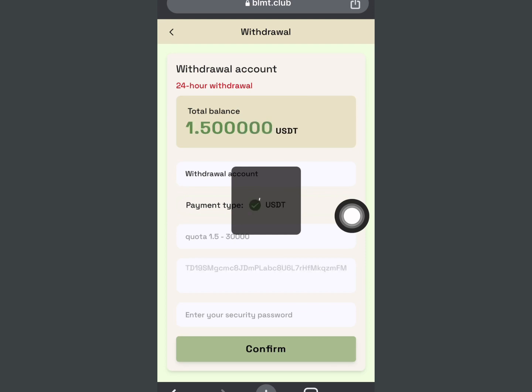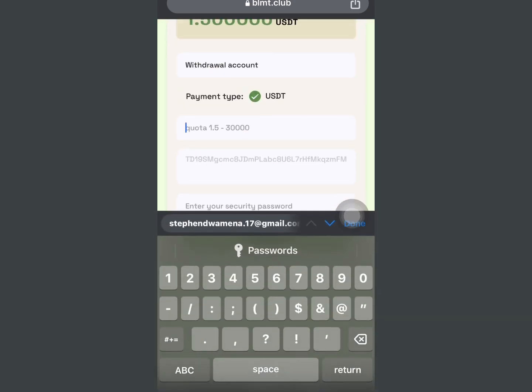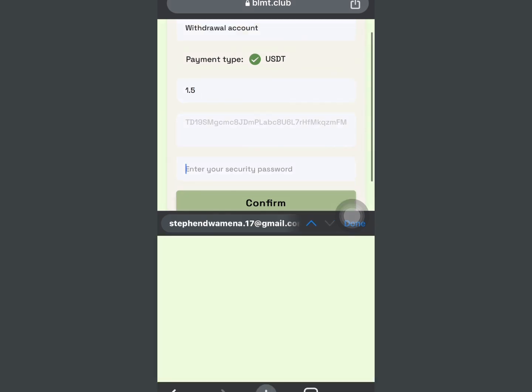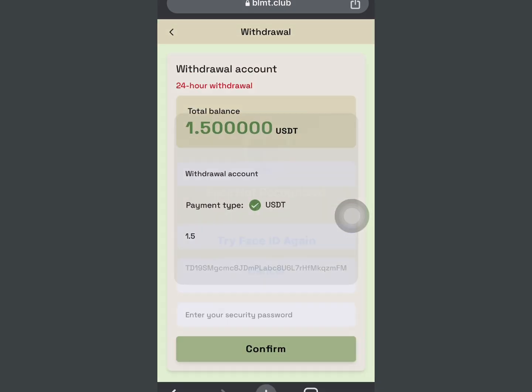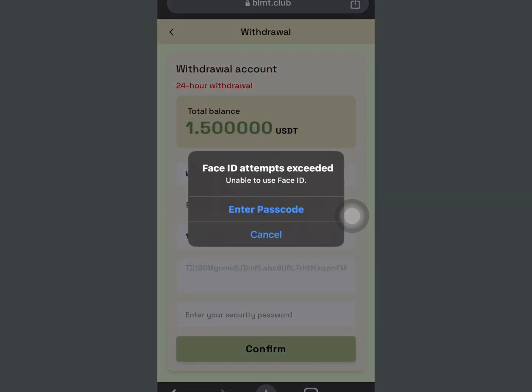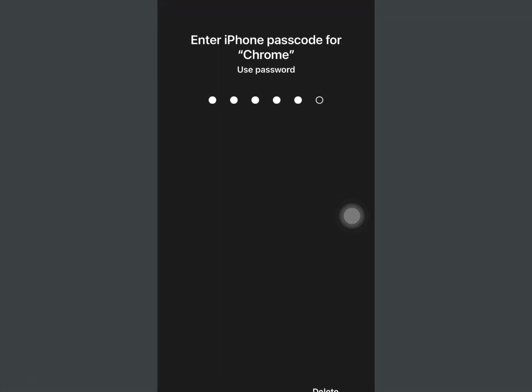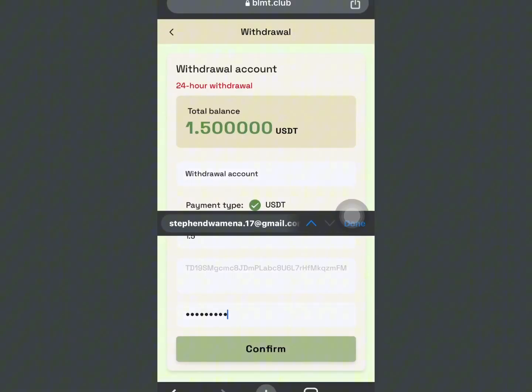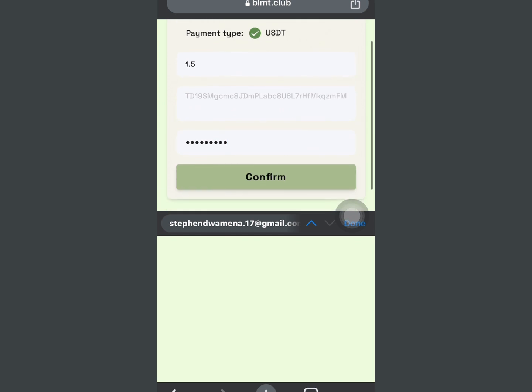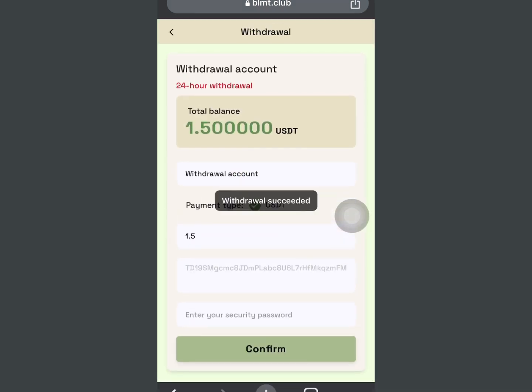Once I click on this withdrawal button, another page will open where I input the total. Then I'll type in my security password, which is real quick. I'll input my password, then click on the confirm button and it says withdrawal succeeded, guys.